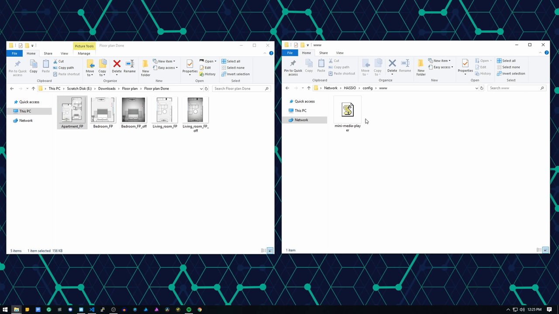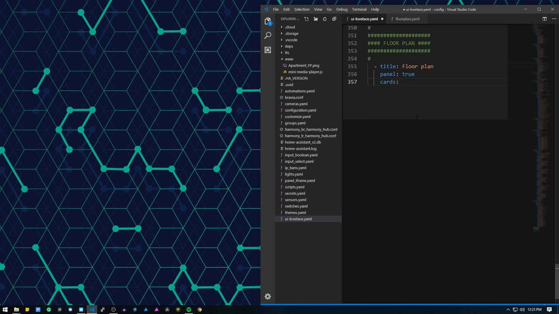Alright, so once you have an image of a floor plan, you need to save it in the www folder. If you don't have this folder yet, you will need to create it inside the Home Assistant config folder. Now, open the lovelace.yaml file and set up a separate view for the floor plan. You also want to set up the view as a panel, so that the picture elements card displays in full width. Then define the card type as picture elements, and below add the floor plan image using the path /local/, and then the name of the picture including the file extension.